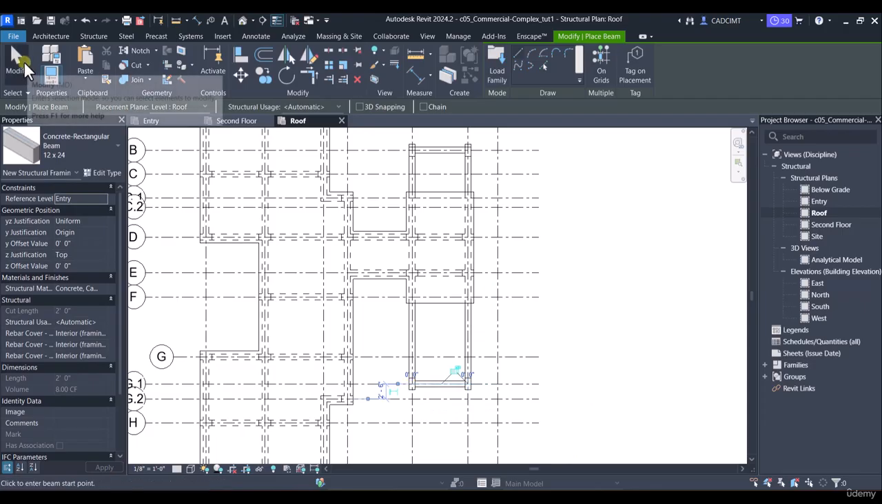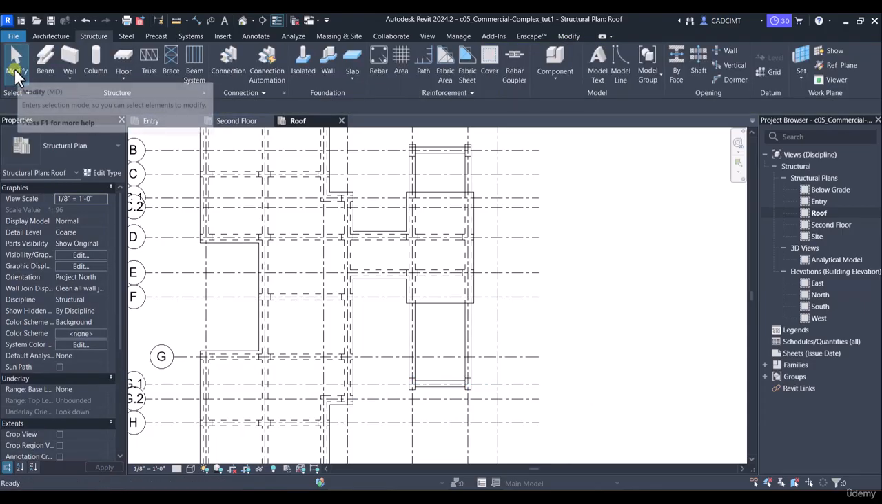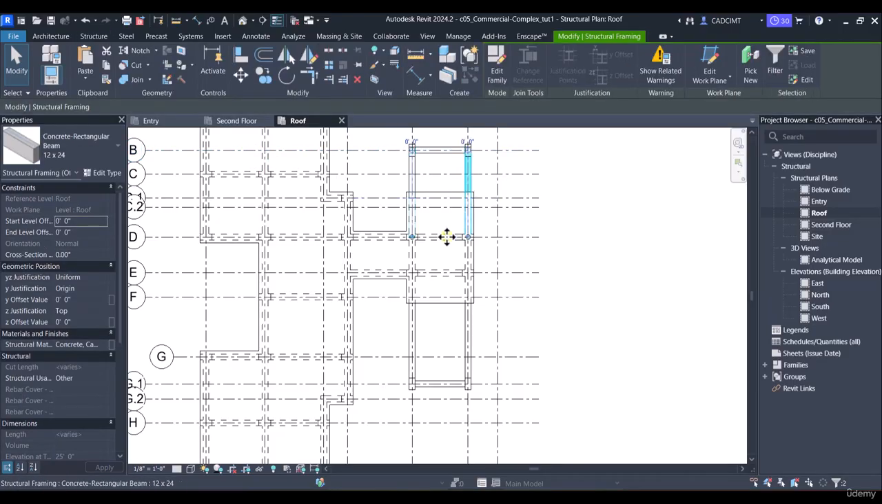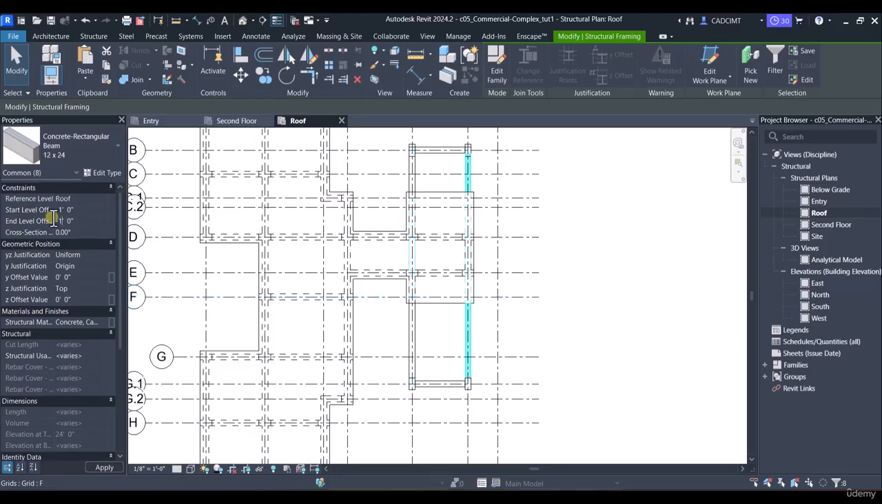Next, choose the Modify tool from the Select panel and then select the beams created in the previous step by using the Control key. And in the Properties palette, replace the existing values in the value fields of Start Level Offset and End Level Offset parameters with -1 feet. Then choose the Modify tool to exit from the current selection.